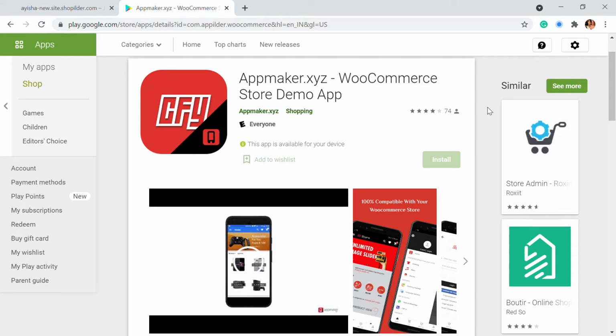Building an app for your e-commerce store has never been simple with AppMaker. Now that you have built your app, how would you let your customers know that you have an app from which they can place orders and you get a sale? Here are a few methods with which you can let your customers know that you have an app.